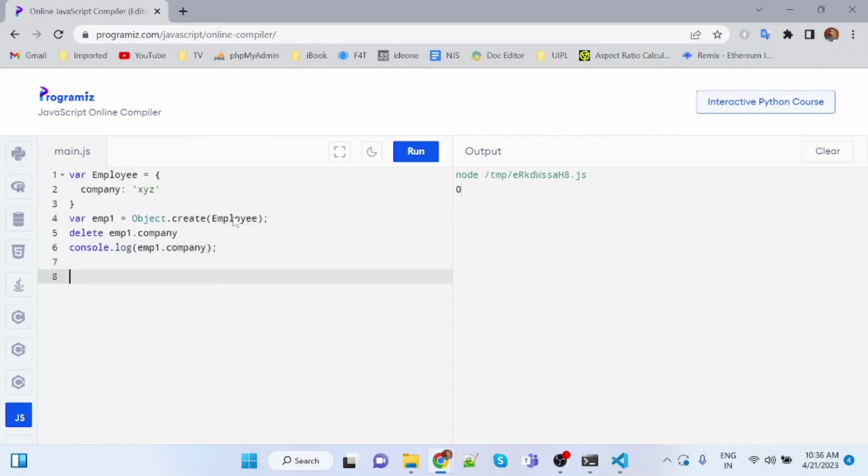What will be the output? We are declaring an object with a company property, and the company property has the value xyz. We are again creating an object with Object.create, with employee, and on employee1.company we are deleting that company property. Then we are consoling emp.company. What will be the output? I think the output will be xyz itself.